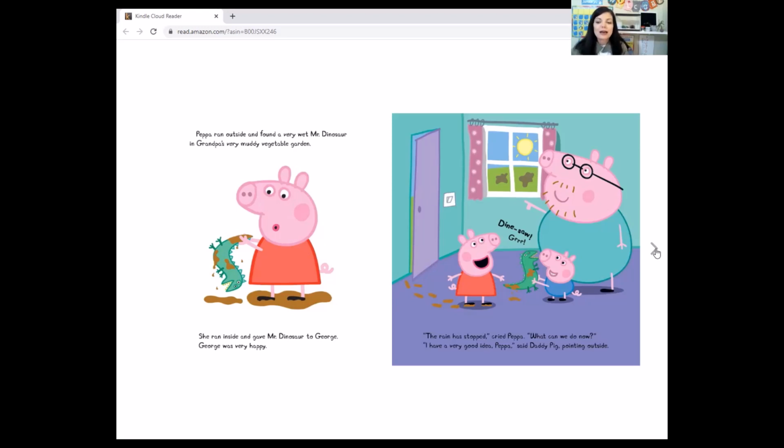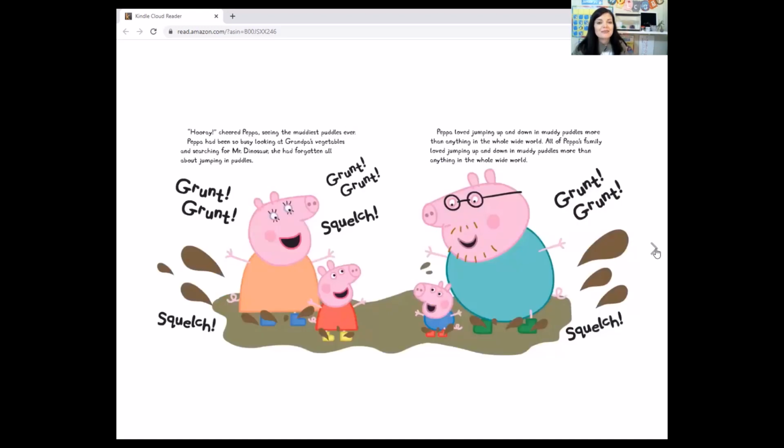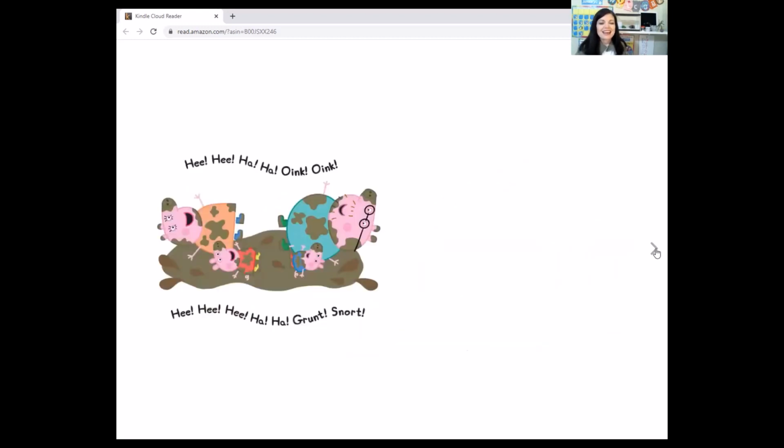"The rain has stopped," cried Peppa. "What can we do now?" "I have a very good idea, Peppa," said Daddy Pig, pointing outside. "Hooray," cheered Peppa, seeing the muddiest puddles ever. Peppa had been so busy looking at Grandpa's vegetables and searching for Mr. Dinosaur, she had forgotten all about jumping in puddles. Peppa loved jumping up and down in muddy puddles more than anything in the whole wide world. All of Peppa's family loved jumping up and down in muddy puddles more than anything in the whole wide world. And that's just what they did. They jumped up and down in muddy puddles together.